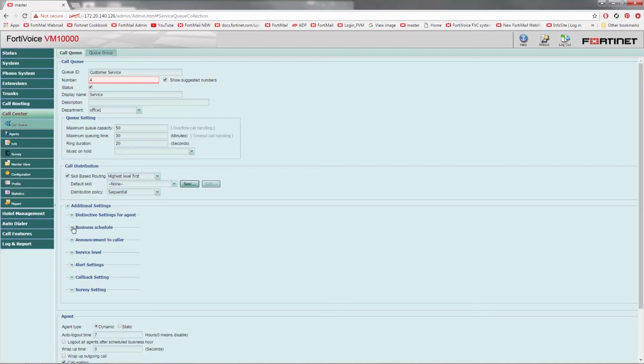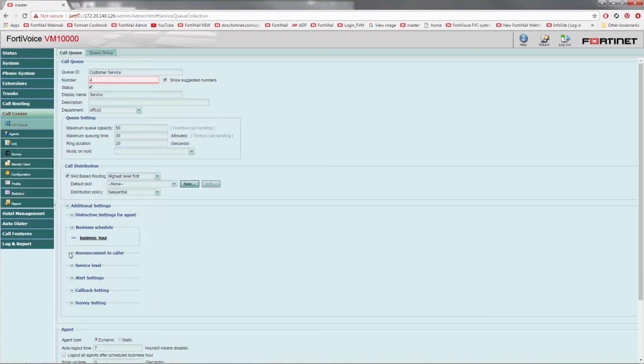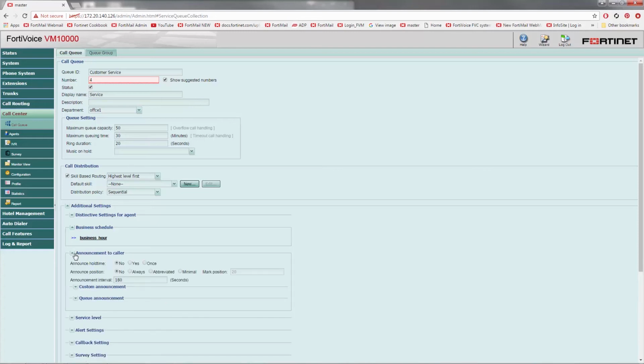Business schedule determines when agents are available to answer calls, so, naturally, we'll select business hour. For more information on creating a schedule, see Scheduling the FortiVoice unit in the admin guide. The announcement to caller section is all about letting the client know where they are in the queue, and how often those announcements are made.